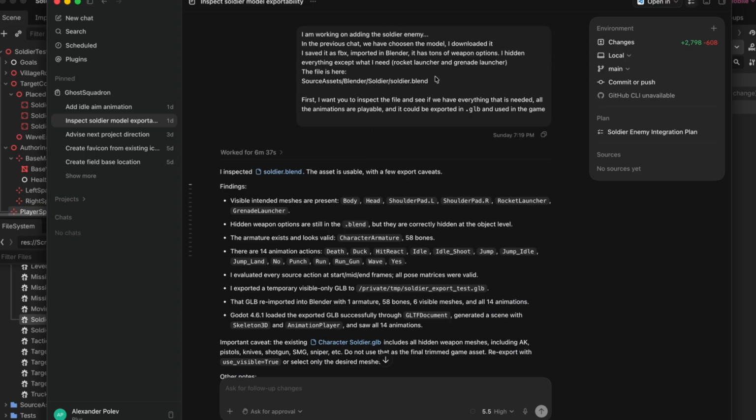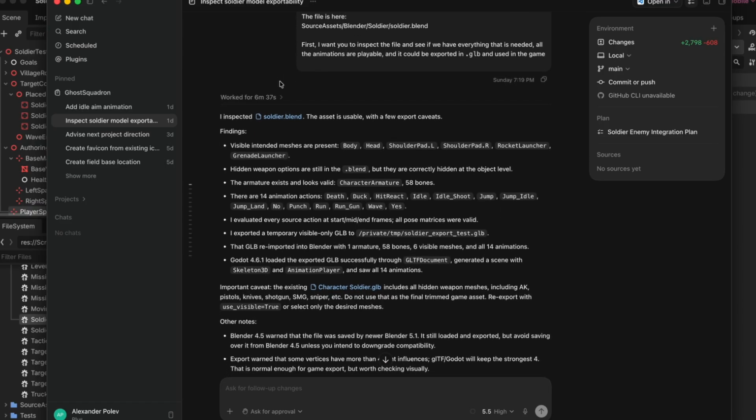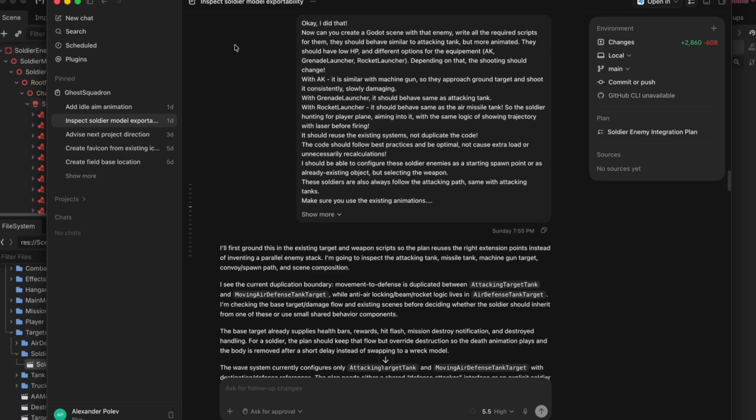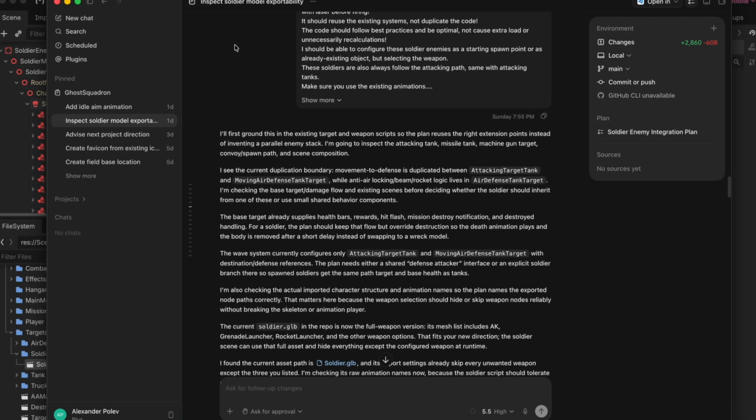I downloaded and put the model into the project, asked Codex to inspect it using Blender, and made sure it can read all the parts and animations. Then I gave it a main task to create a soldier enemy. It should behave like the existing assaulting tank, advancing to the target and attacking it.